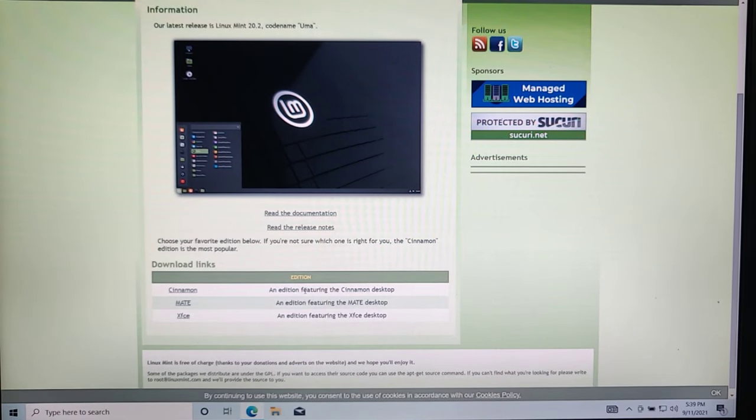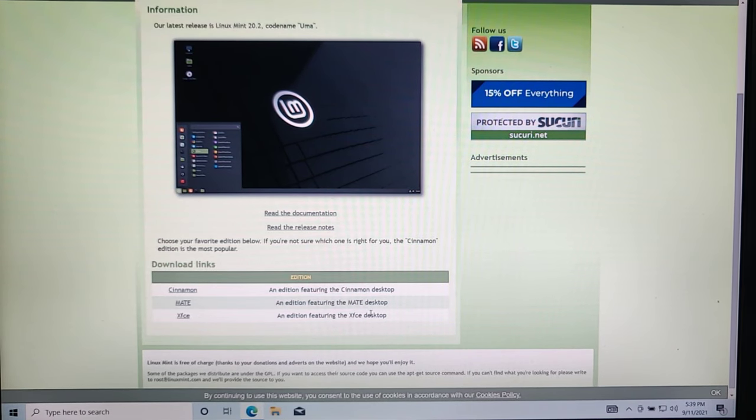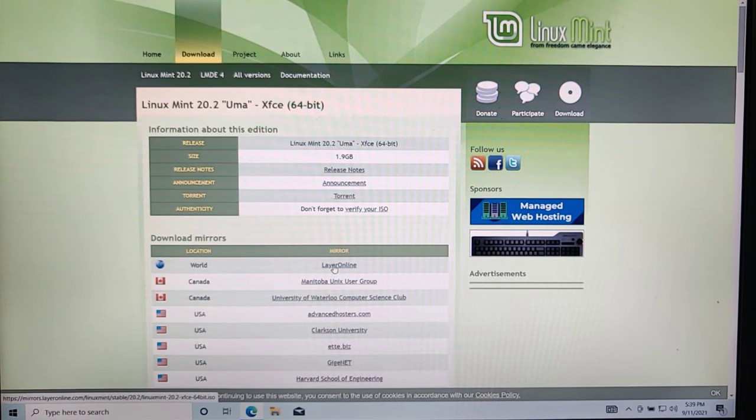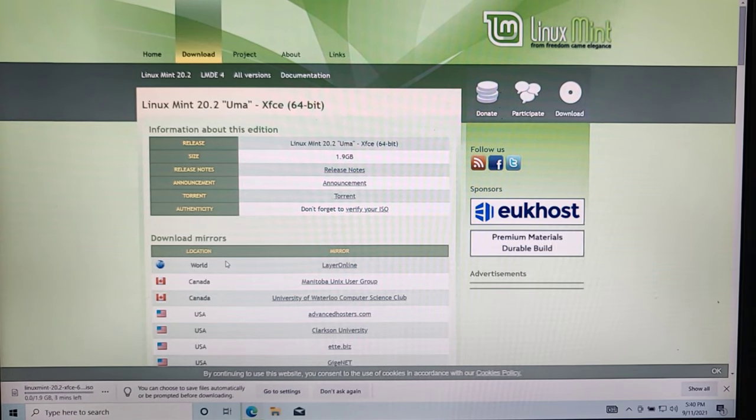Now there's a few different editions that are here. The only difference is the desktop environment, which is basically like the theme, like sort of how it's going to look. The functionalities are going to be the same between all of them. Start menu is going to be in the bottom for all of them. What I would recommend is the XFCE desktop, because this uses the least amount of CPU and RAM out of these three. So let's go ahead and download that. And then you can just download it from whichever mirror you want. And we'll wait for that to download.